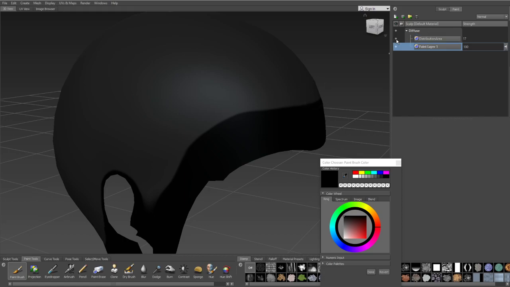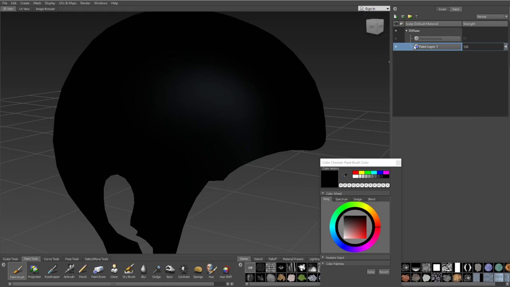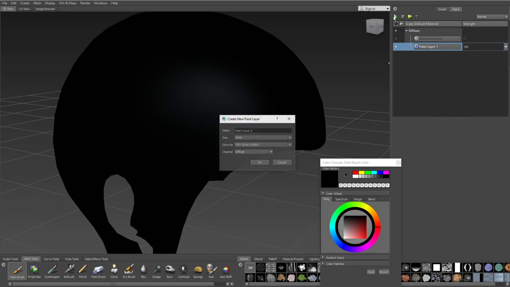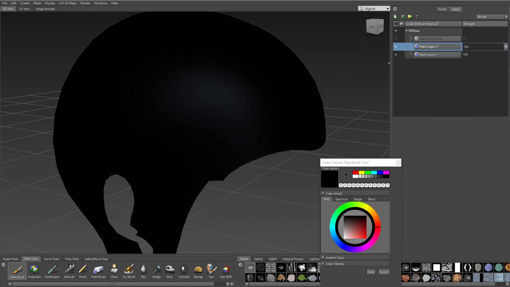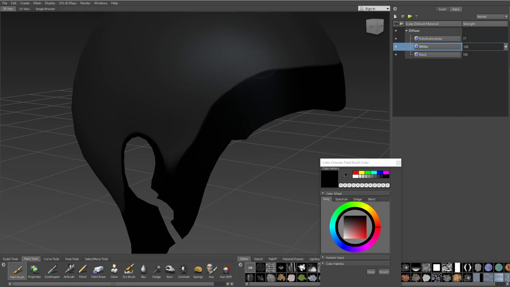Okay, so what I have here is the distribution map and a layer painting black, where I'm going to paint white the areas where I want my mask. You know what? I'm going to add a new layer so I can tweak it later independently. I'm going to name this black. And here, white. And turn on the distribution map. So I use this as a guide, so I know where I'm going to paint.